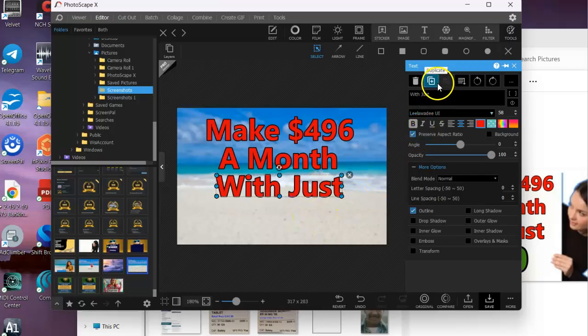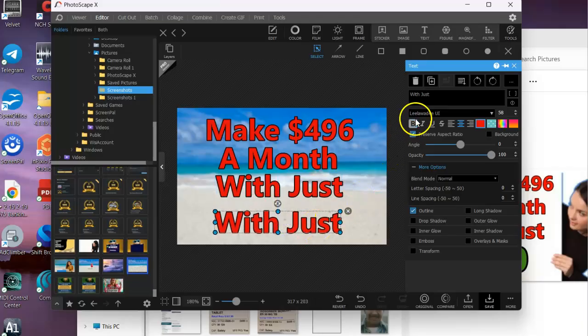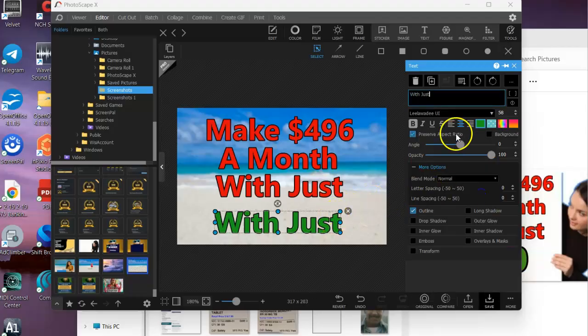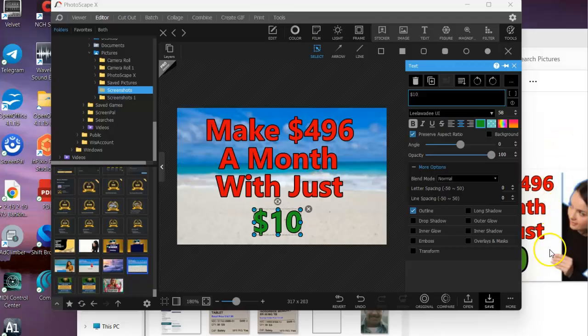So then I go ahead and duplicate this. That makes me another one down here. And I can go ahead and change the color. So if I want this green, I'll do that. Now let me go back over here and put in the other one. $, with just $10. Alright, so that's good enough right now.